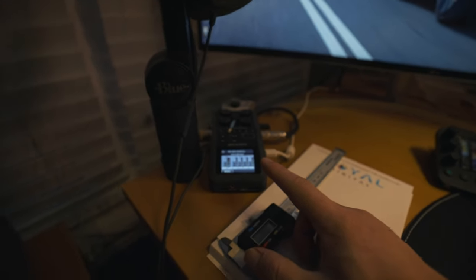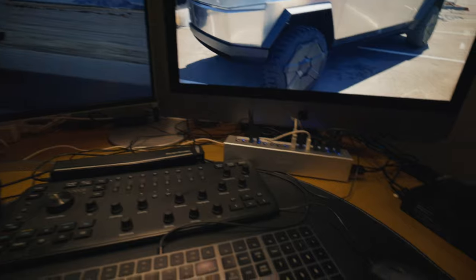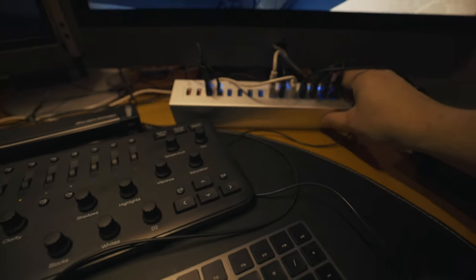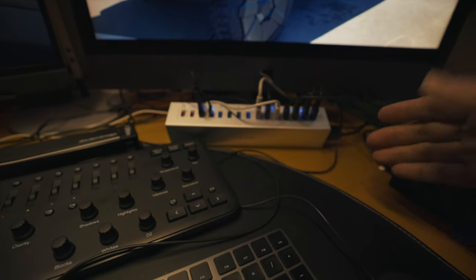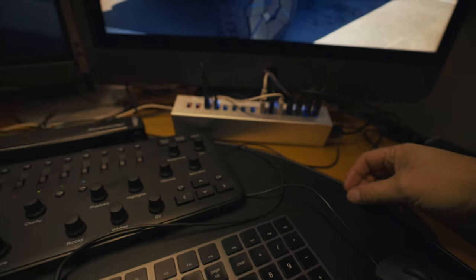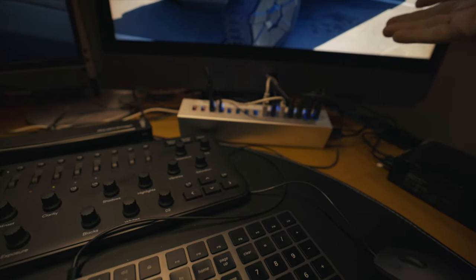I got an audio interface over here. This is a Zoom H6, which is connected to my Shure microphone. So we use this for our podcast, a pair of headphones, obviously. And then over on this side here, I've got this huge USB hub. That's got like 15 different USB ports on it. This is really handy because, you know, I'm charging camera batteries and stuff. You just don't have enough USB ports, even on the back of the iMac.